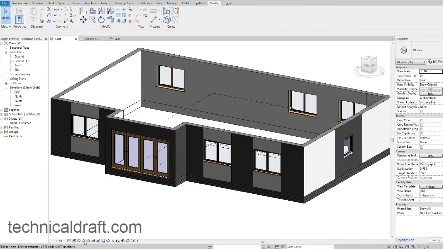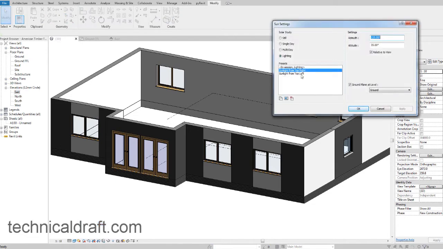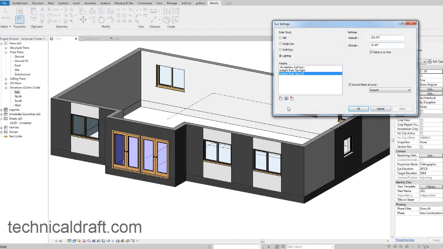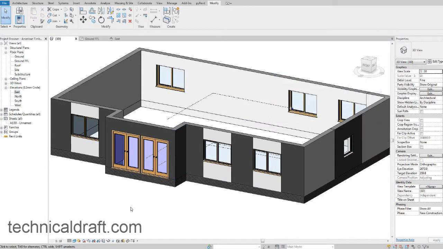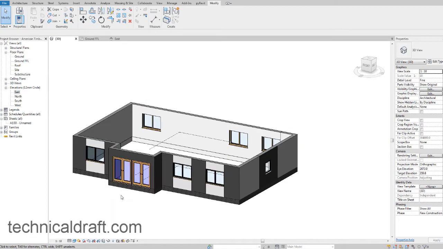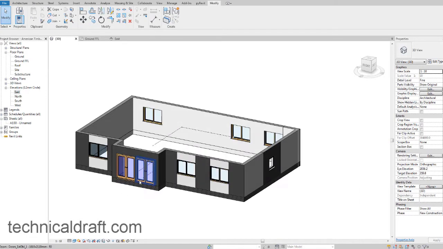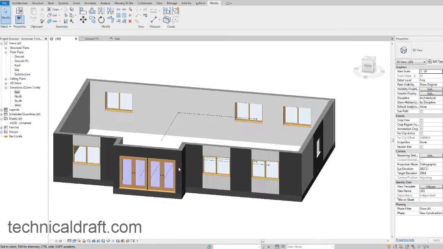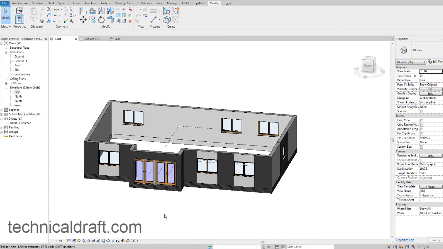Let's quickly change the sun position so that it shines on the front of the building. Sun settings, sunlight from top left, apply. That's better. If you want to add shadows, you can do that. Okay, let's throw a roof on top.